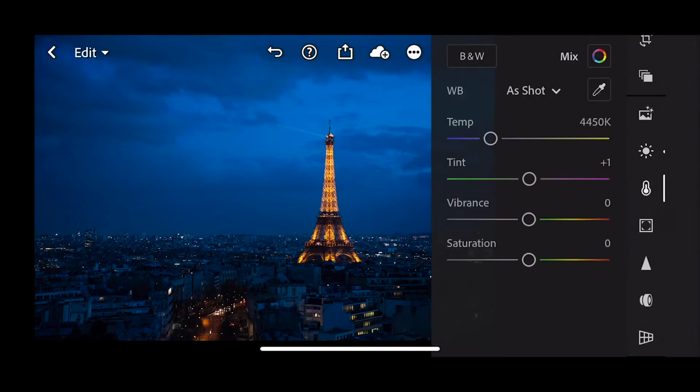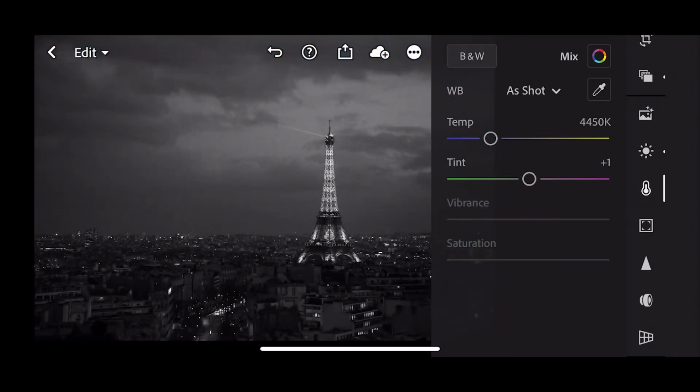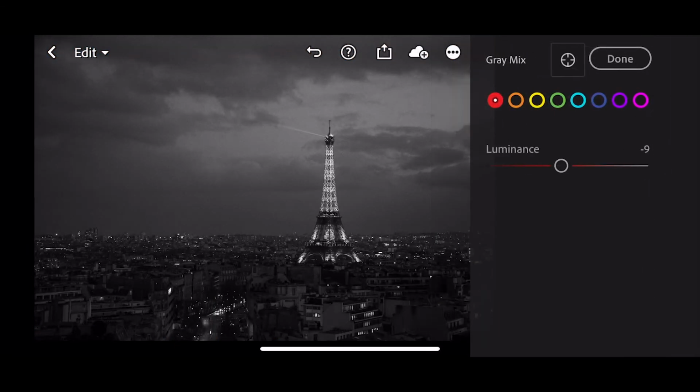Next up, go into colour, and now we're going to change from colour to black and white, but first of all add a little bit of vibrance. We're going to go +17 on the vibrance, and then click on black and white to convert it. Go into mix at the top here.